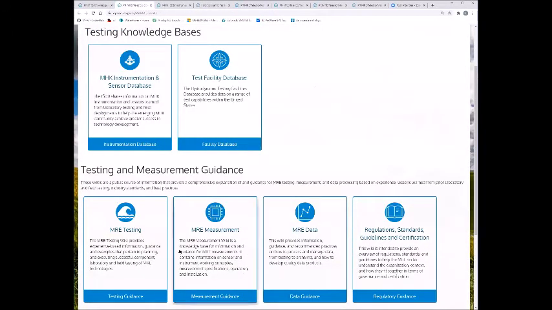So there are 4 areas that these wikis are in. That's MRE Testing, which really describes what testing is and what the different types of tests are, and I'll show that in a second. Then there's MRE Measurement, which is really how you make these measurements, what instruments we typically use, how we install them, and such. There's MRE Data, which we haven't developed yet. It's just a placeholder right now.